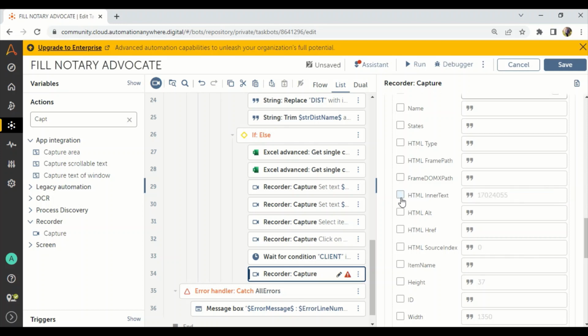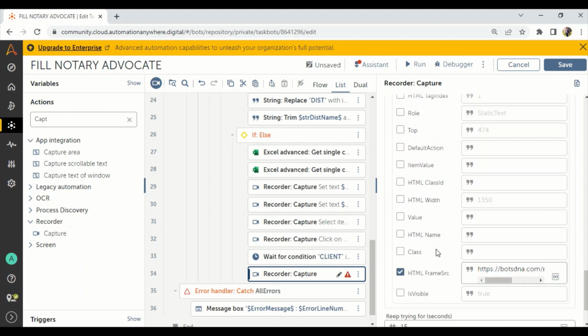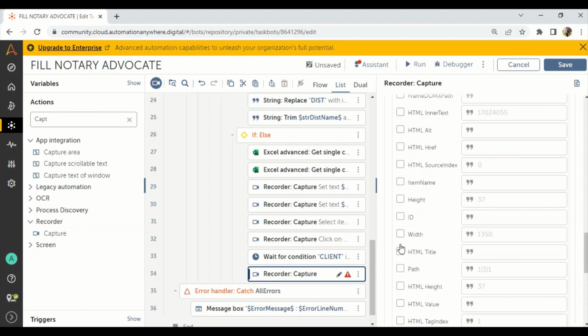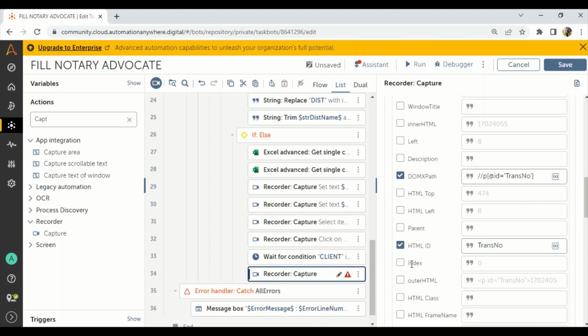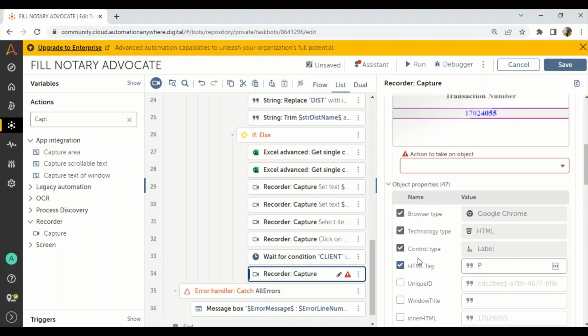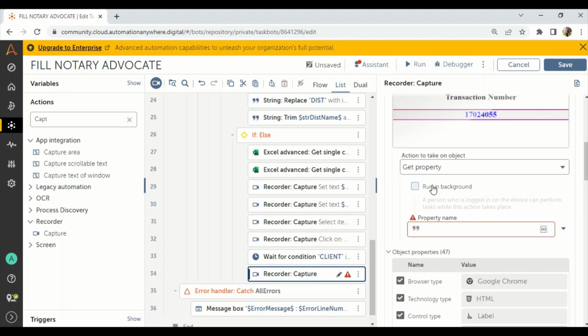So for that purpose, I need to take the data of inner text. All the other data I don't need, so I'm just removing it. The DOM XPath and HTML ID I'm keeping inside, and the action to be taken is Get Property. Which property do I need to take? Your inner text property, right?